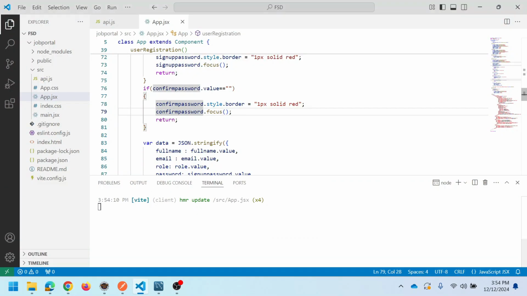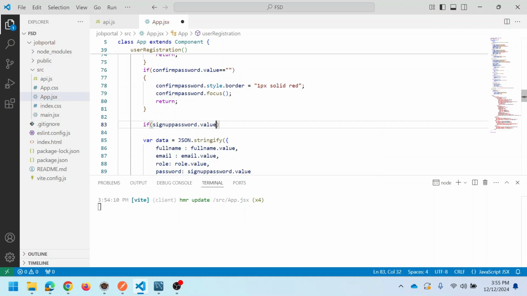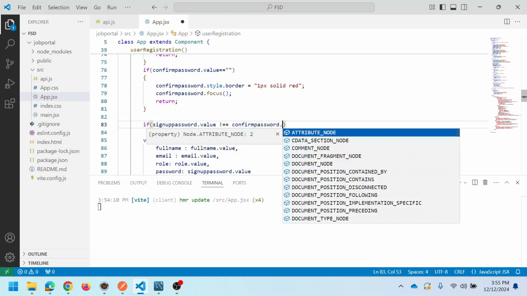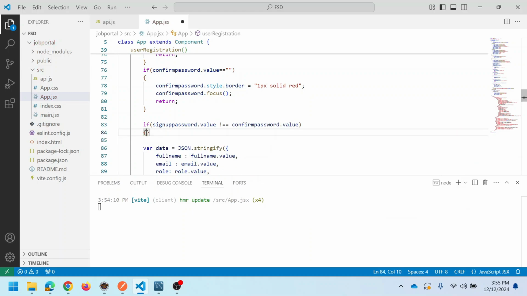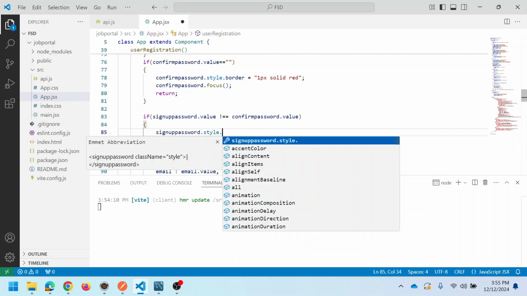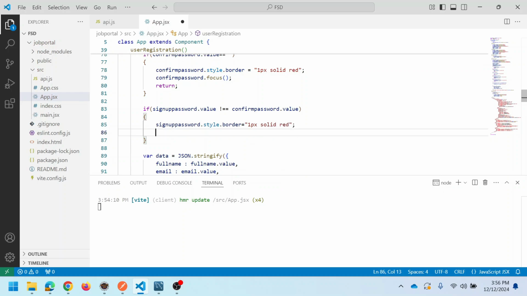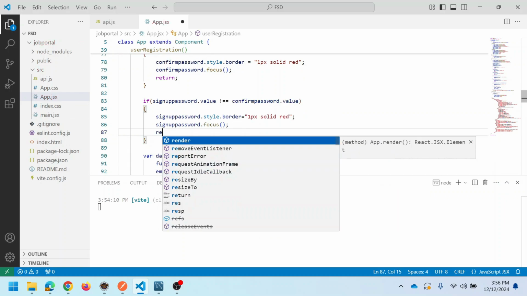So still we need to add one more constraint. If signUpPassword.value is not equal to confirmPassword.value, then we need to return the error message by highlighting signUpPassword.style.border equal to 1px solid red and signUpPassword.focus, then return.